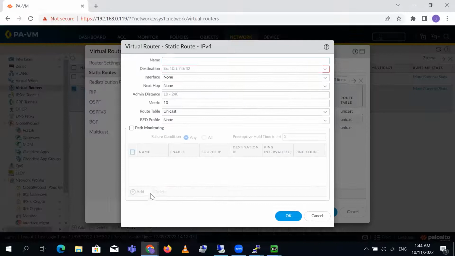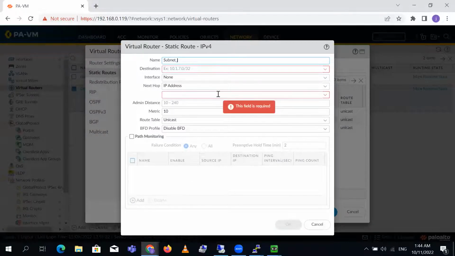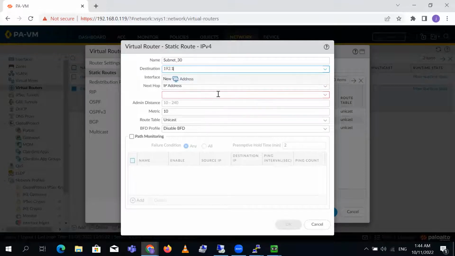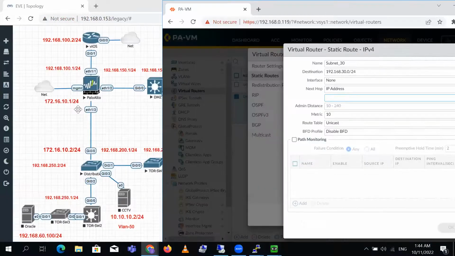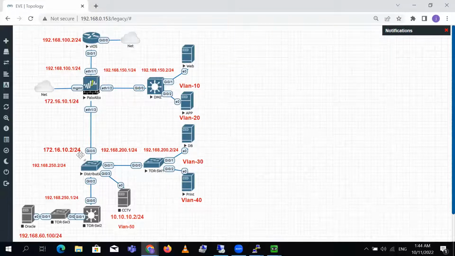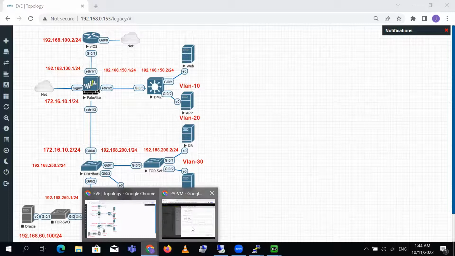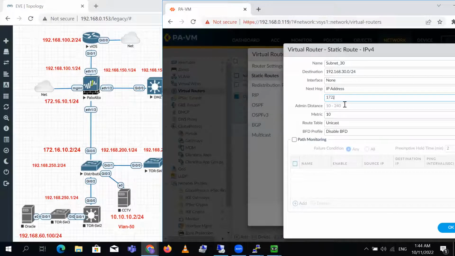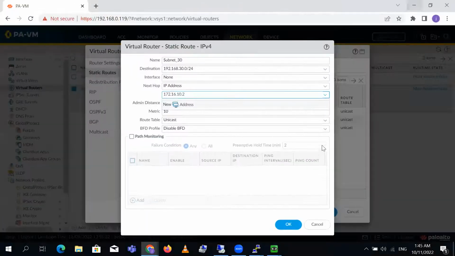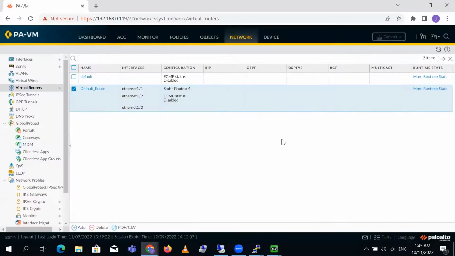Another route I will add for subnet 30. The destination is 192.168.30.0/24, and for this one my next hop will be different, because subnet 30 is behind this switch 1. This is my next hop, so I'll configure this one: 172.16.10.2.